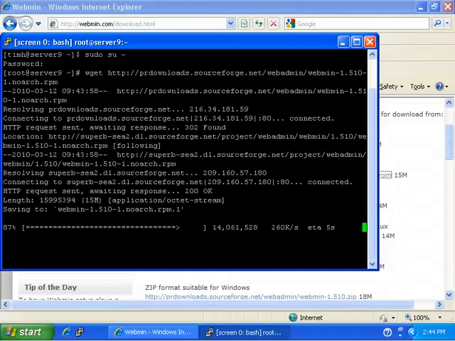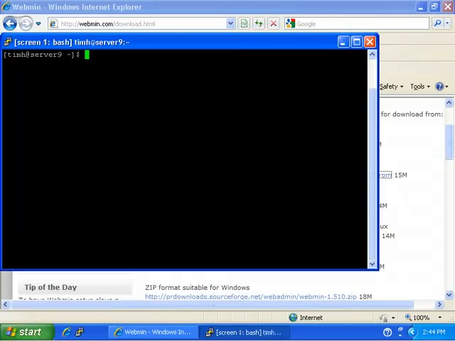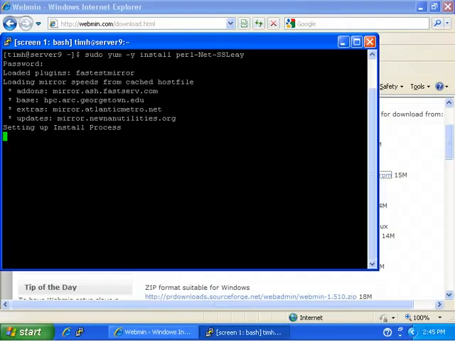So I can just start another screen window here just by hitting Control A, C, and here I'm just going to type in sudo yum -y install perl-Net-SSLeay, with a capital N, capital SSL, lowercase eay, and hit enter. And type in my password, and there it goes.